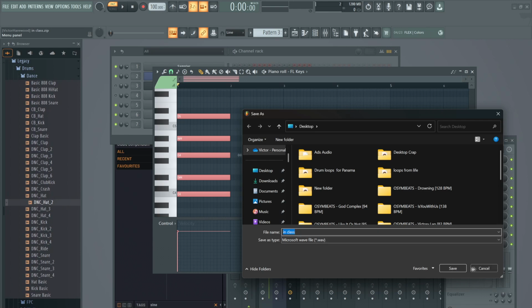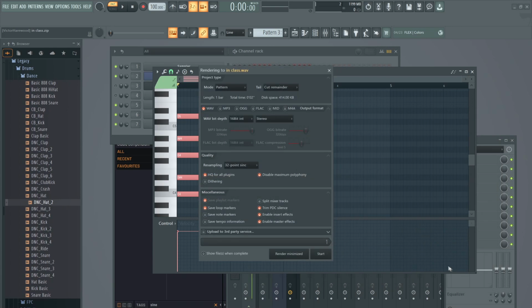You name it whatever you want. I'm going to name it "WAV in class," save, and then make sure that WAV is selected. If you want it to be what you've put in the playlist and not just a pattern, pay attention. Make sure when you're looking at mode up top here that you're selecting full song, because if you just do pattern, it's going to be whatever pattern you have selected.